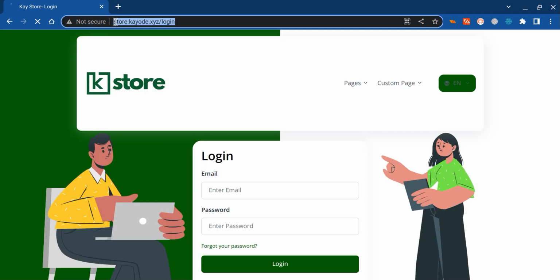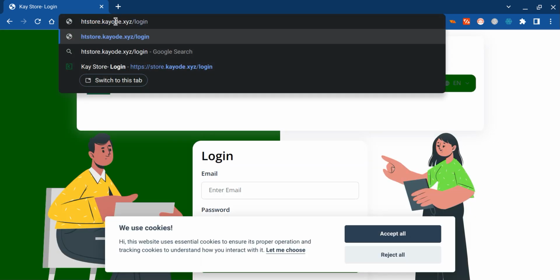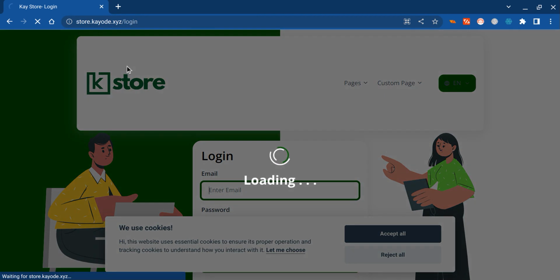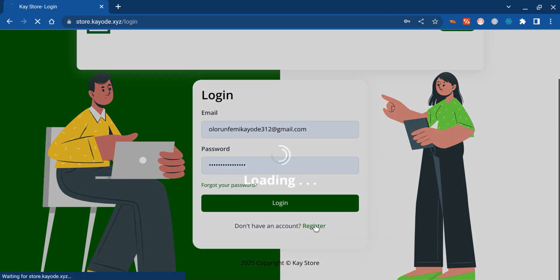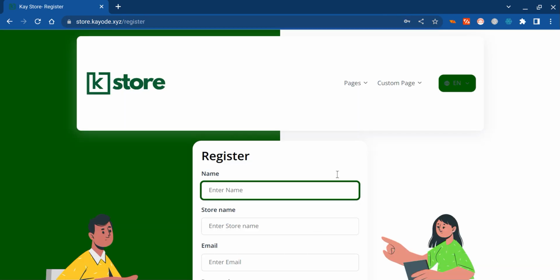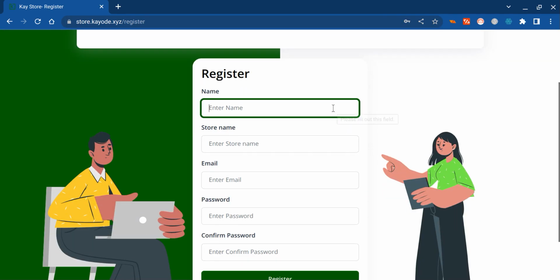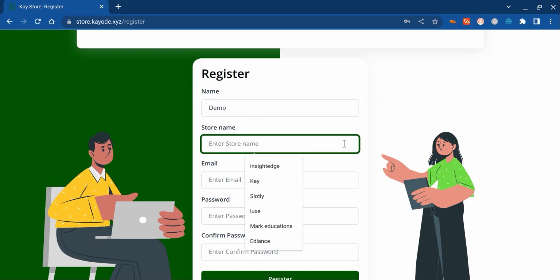Okay, sorry, this link is not HTTPS. We need to use the right link. So this is the right link now. We need to register an account. So let's register the account. First of all, this will be the name of the account operator. I'll call it demo. Then this will be the name of the company or the store. I can also call it demo.